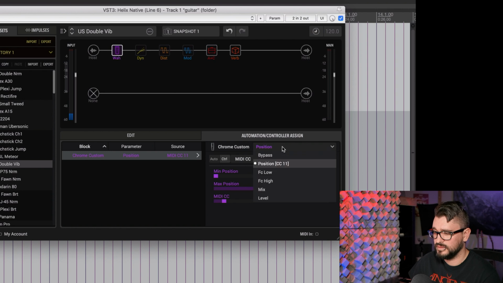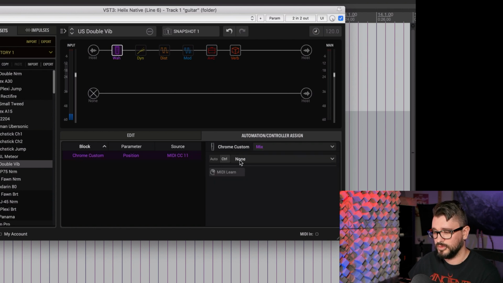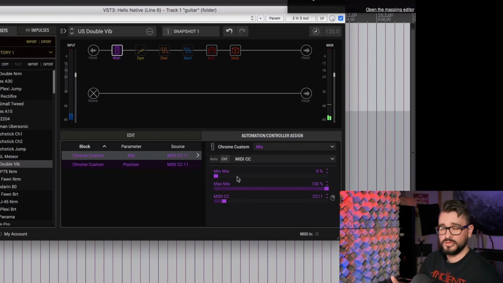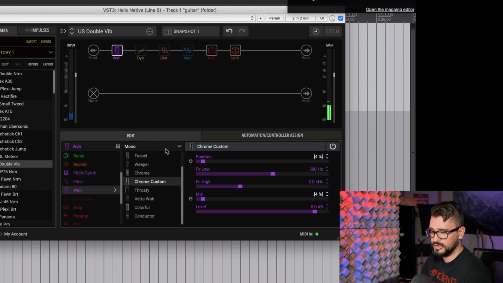One little trick that I like to use along with Helix is linking two controls at once to the same MIDI CC. So if I go to the mix on the wah pedal and do MIDI learn again, both parameters are now assigned to the MIDI learn. And so that looks like this. They're both moving at the same time.